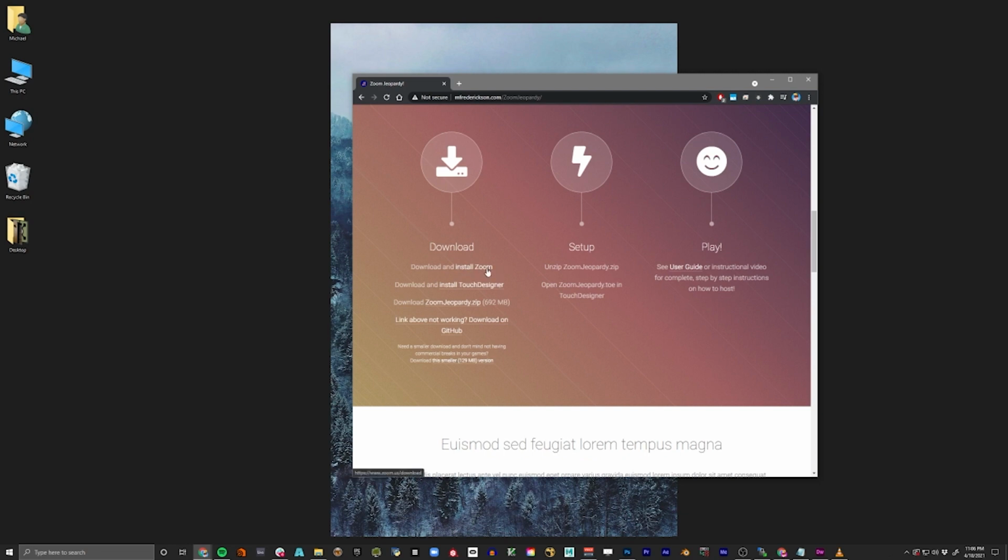I'm not going to go through installing Zoom because it's super straightforward on Mac and Windows. So we need to install TouchDesigner. TouchDesigner is kind of a node-based visual programming interface, and that is what I built Zoom Jeopardy in. And it's free for non-commercial use, which this is. So we just need to download and install that.